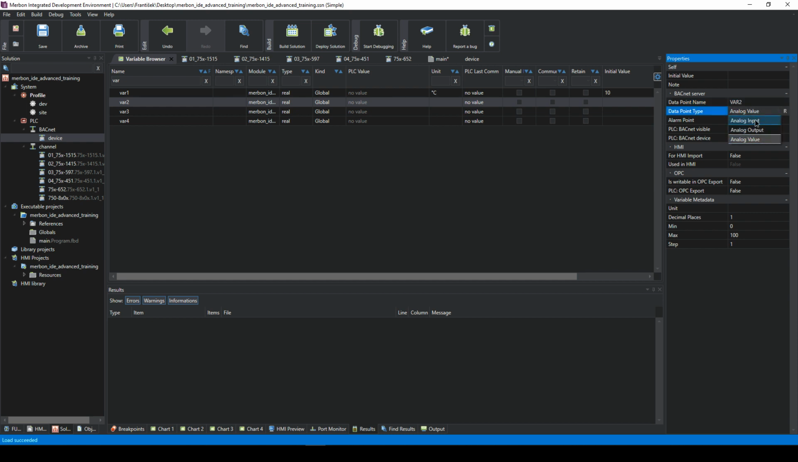I can do it as input. There will be no alarm point, and the unit can also be Celsius. Okay, fine. Okay, that's it. This is the second option.